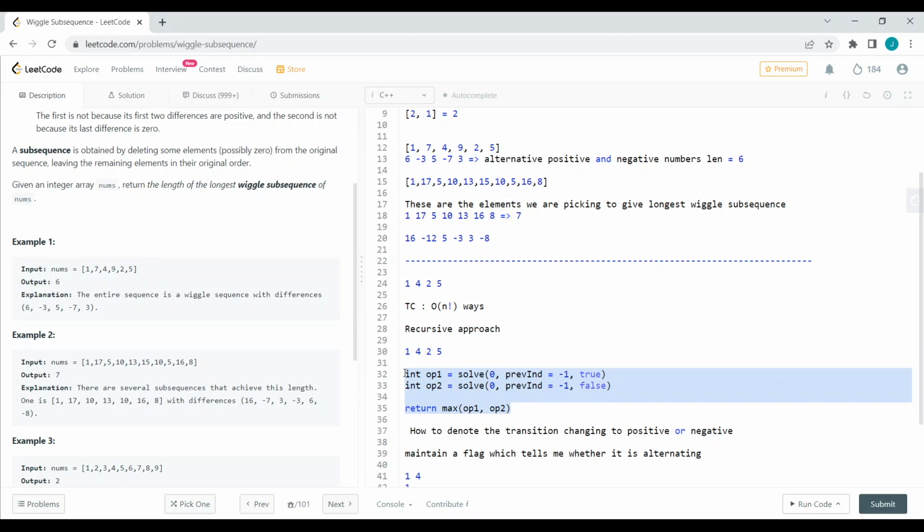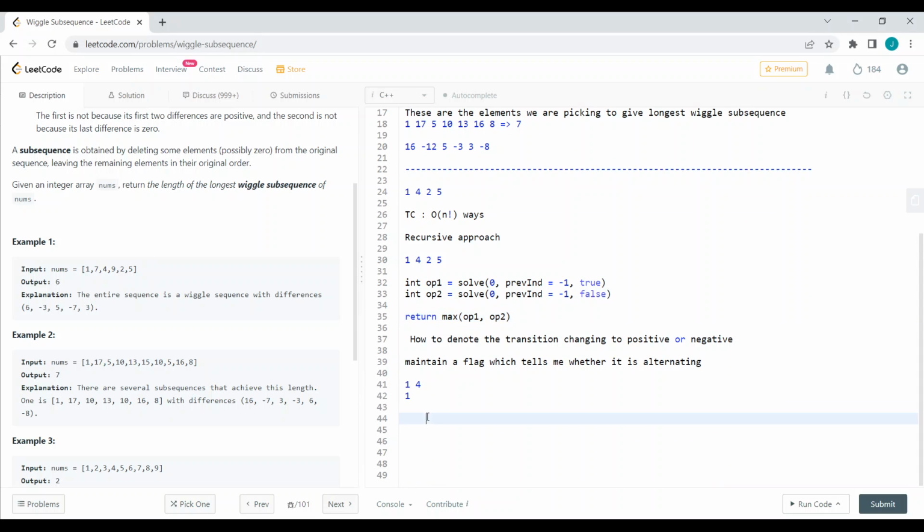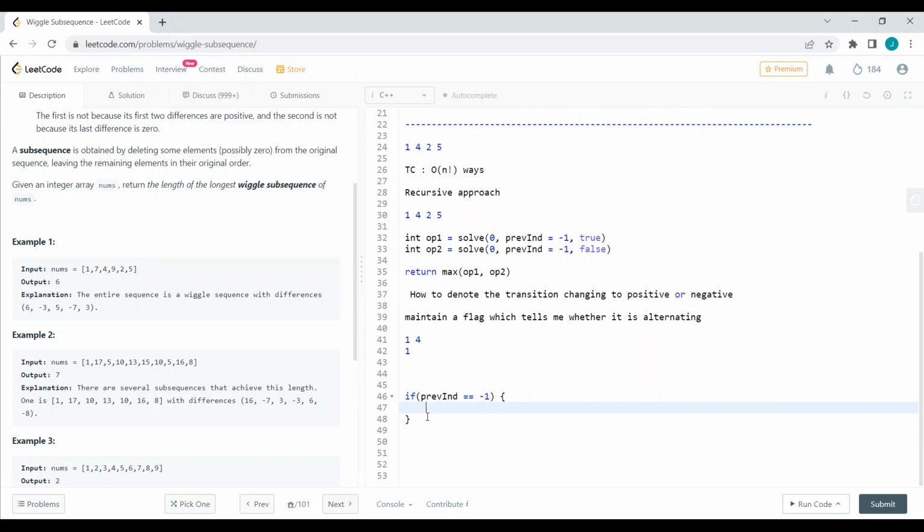So these are the recursive function calls that I am going to make. Now we will see what the cases are. First, if my previous index is -1, what can I do? I can pick the current element. That is going to be my start point, right? If I have been given the array as 1, 4, 2, 5, and I am going to call this function with the values 0, -1, true.